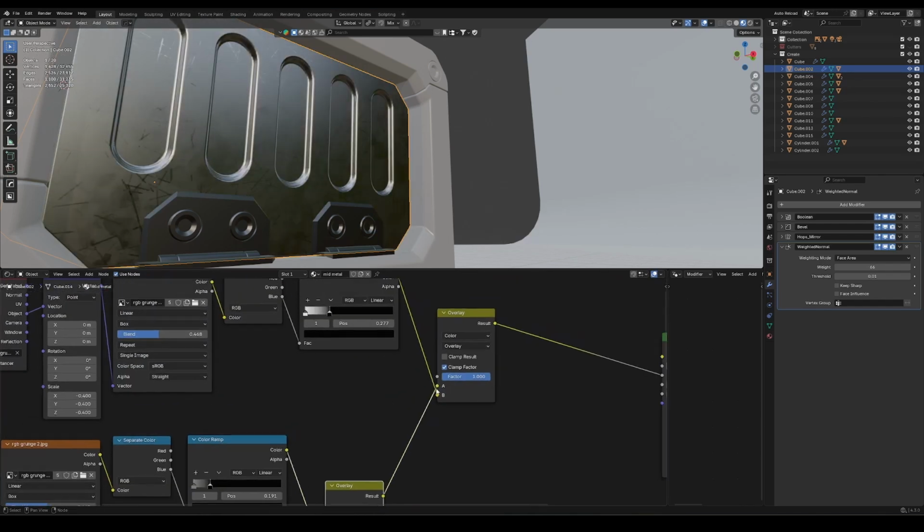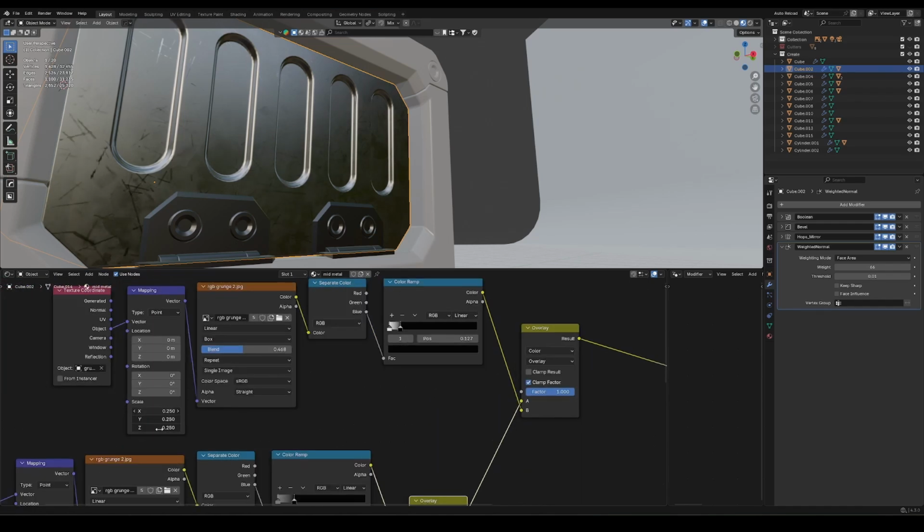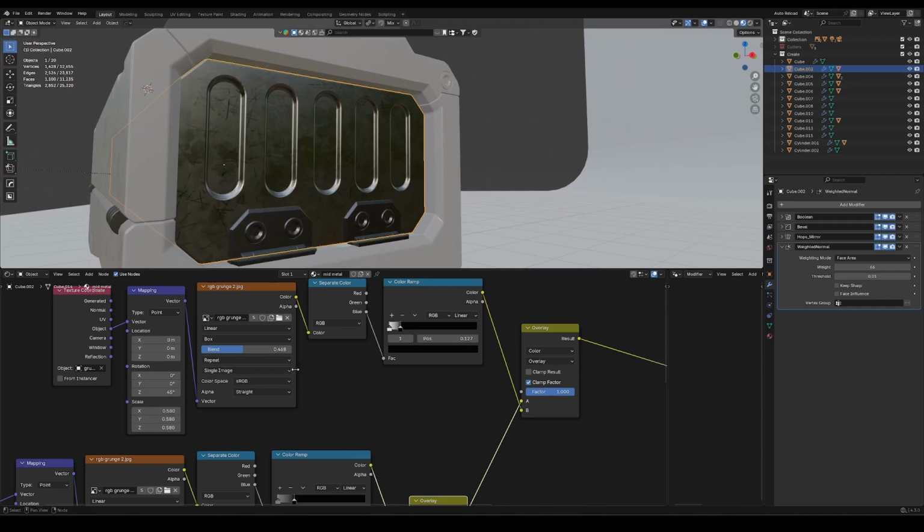So keeping in mind with this mix node that whatever blending mode you select, it'll be blending the bottom over the top. So we've just got a second layer of scale. If I rotate that 45 degrees on the Z, we'll change the scale. It's just going to increase the frequency. So that's kind of fun.